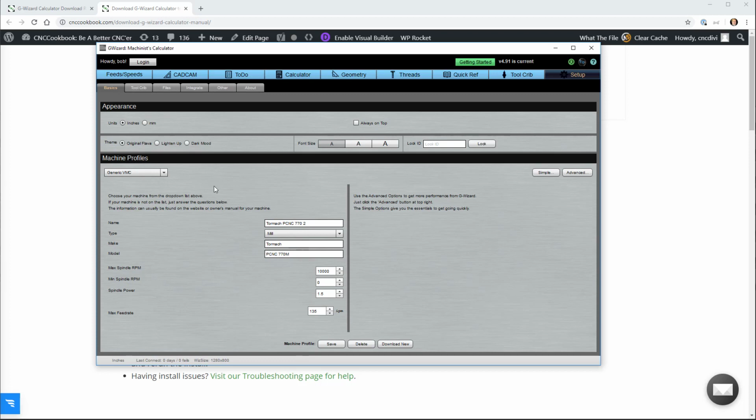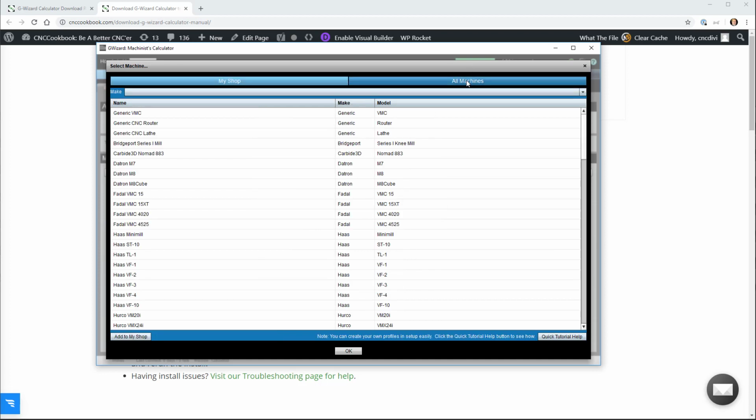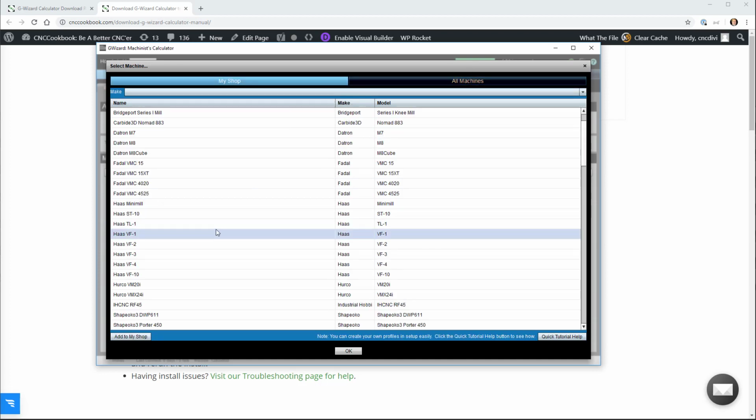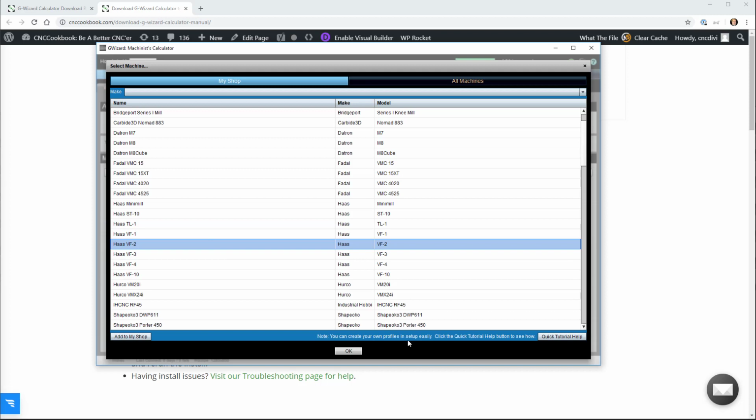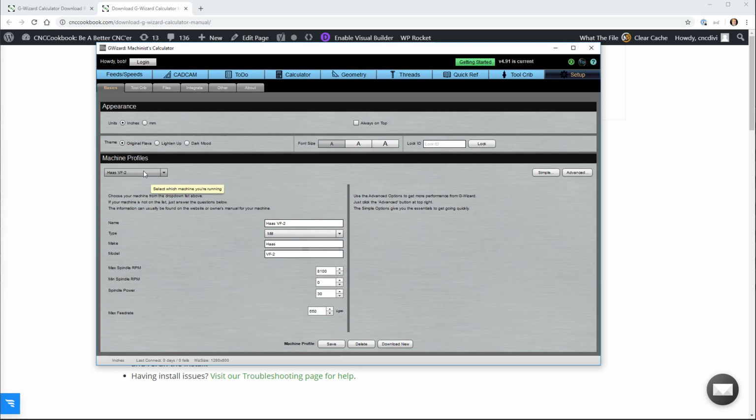Okay, now let's get this all set up for our machine. So if I click here, you can see we have a My Shop section and an All Machines tab. And I don't have anything in My Shop, so let's go ahead and let's put something in. I'm just going to pick a Haas VF2. I'm going to click Add to My Shop, right? If I go back to My Shop, I've got a Haas VF2, right? And assuming your machine's on the list, that's really all you need to do.